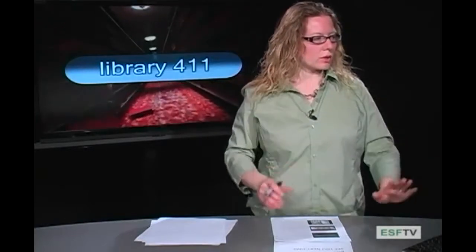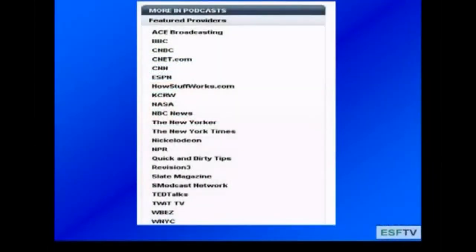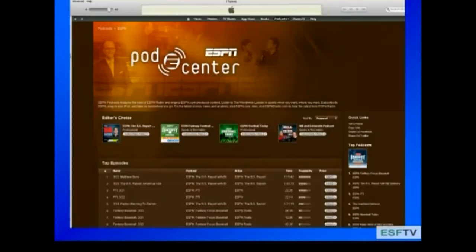Let's take another look at iTunes. Here are some of the featured providers that they have on iTunes. So a lot of the big names are here. Again, BBC, CNN, ESPN, a lot of news-related podcasts here. And there are more than these. This, for example, is the ESPN Podcast Center. And again, this is through iTunes. You can see the Apple at the top. So through the iTunes software, I chose to look at the ESPN podcast.